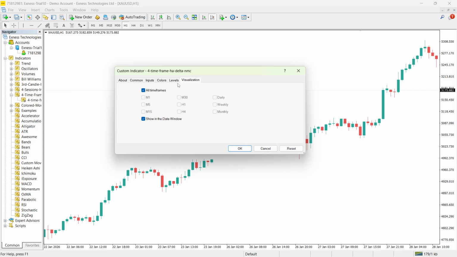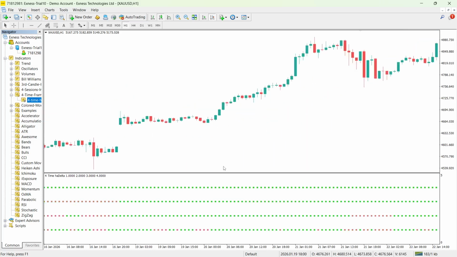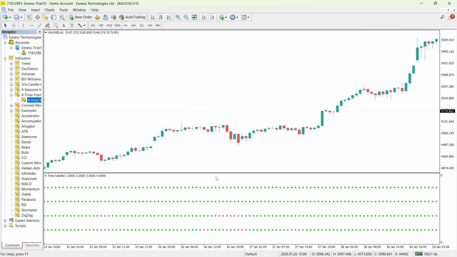At this point, I'm going to load the indicator on the chart so you can see how it looks in real time. Remember, you want to allow DLL imports, and just like that, we have it installed on the charts in a separate window. The 4 time frame indicator typically appears as a compact panel or visual block that summarizes conditions from several chosen time frames while you watch a single active chart.